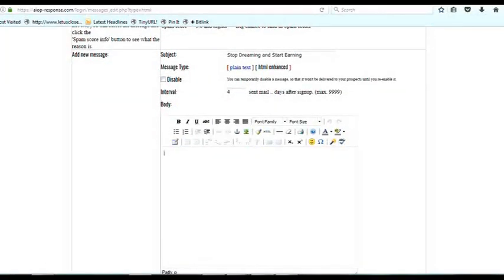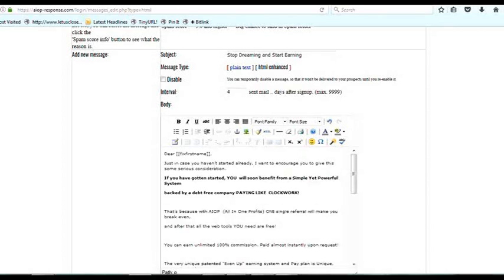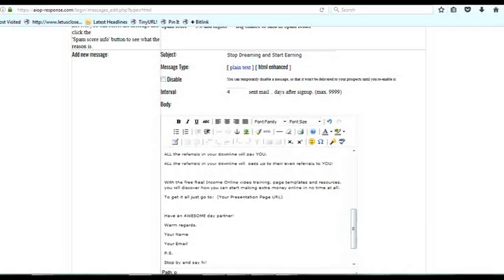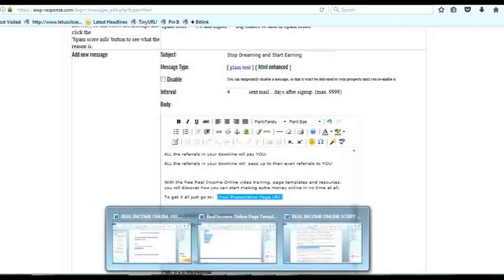And we're going to paste it into the body. Okay. Once again, you want to find that your presentation page URL note in your template and replace that with your presentation page URL that you created.